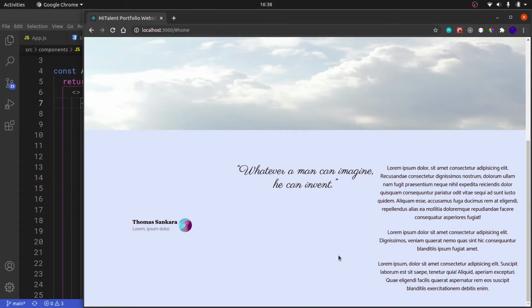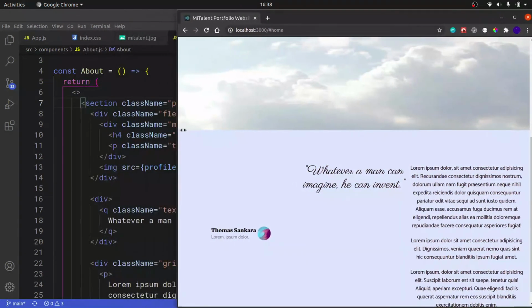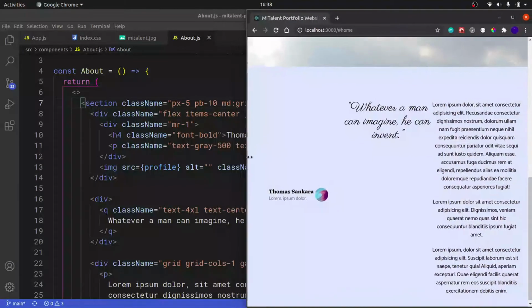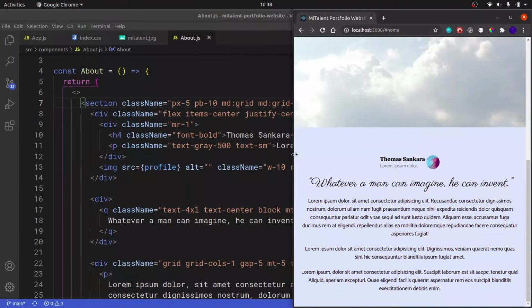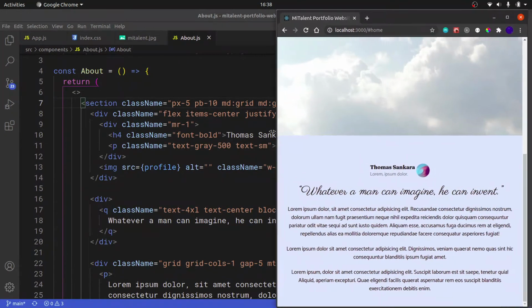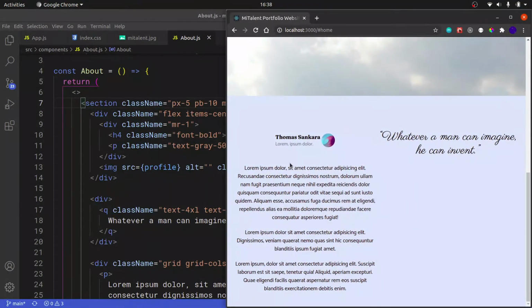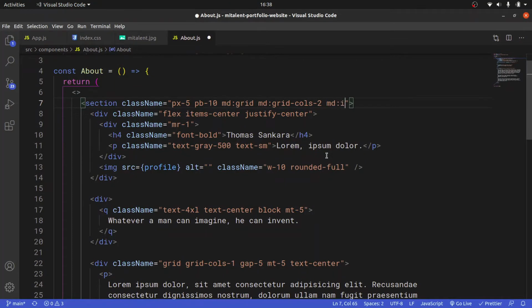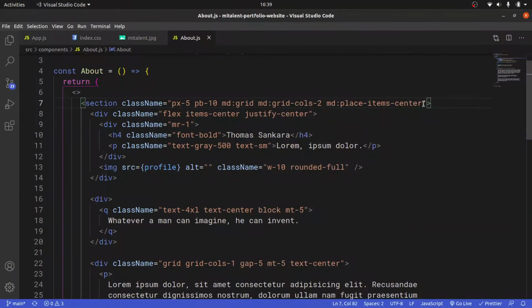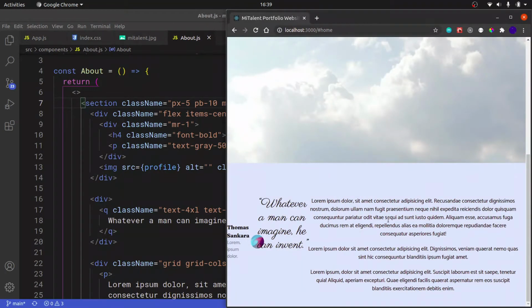Okay, let's see. Instead of having this, let me reduce this to 2 first of all, so that we're going to have this. And then I'm going to say for medium, items-center, so that this would move down. That's not it. Okay, you know what? Instead of using grid here, let me use a flex. So I'm going to say md flex, and then md, actually flex should be fine, so that we're going to have this.